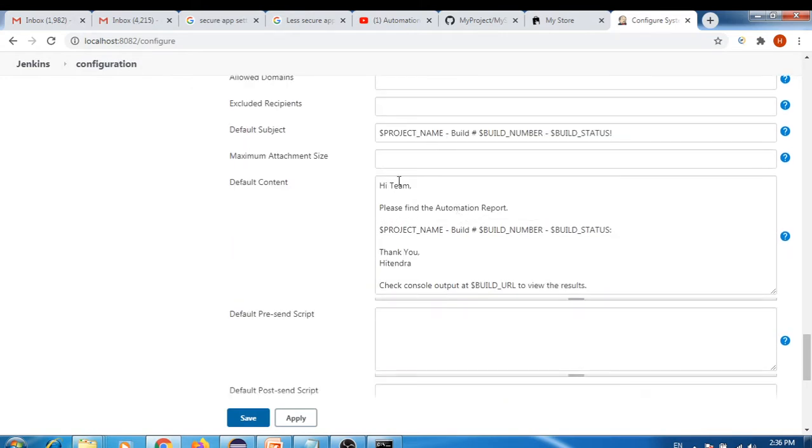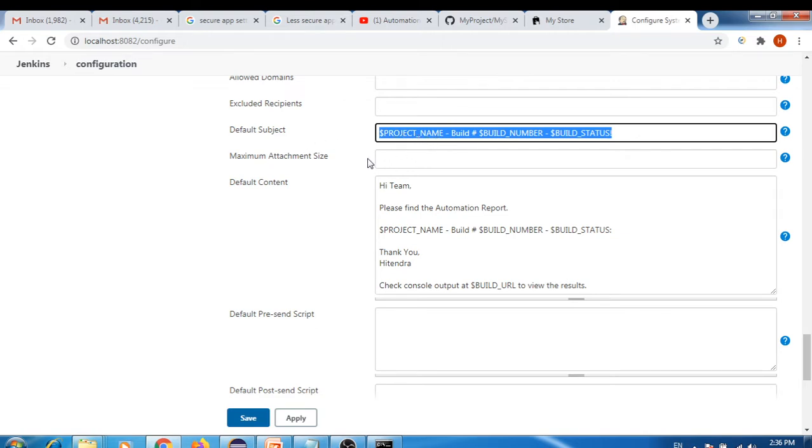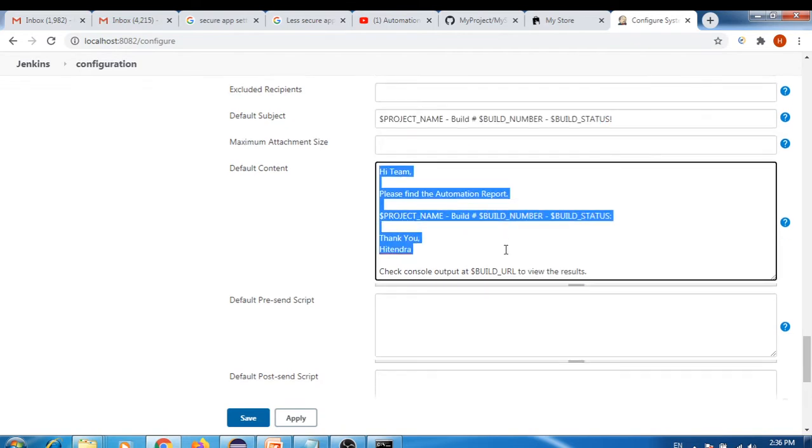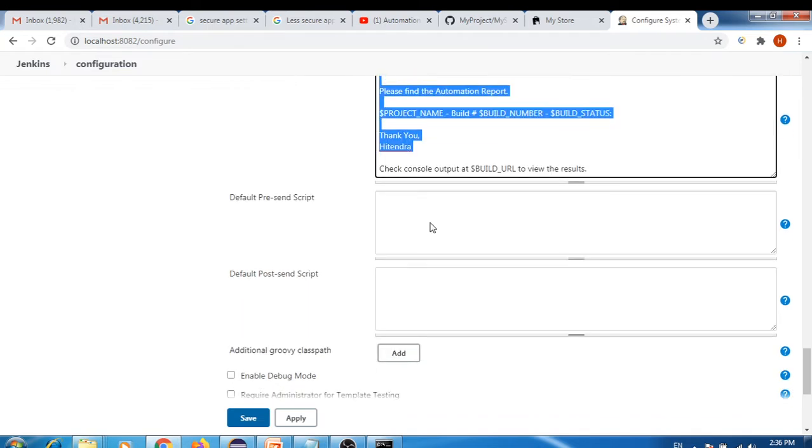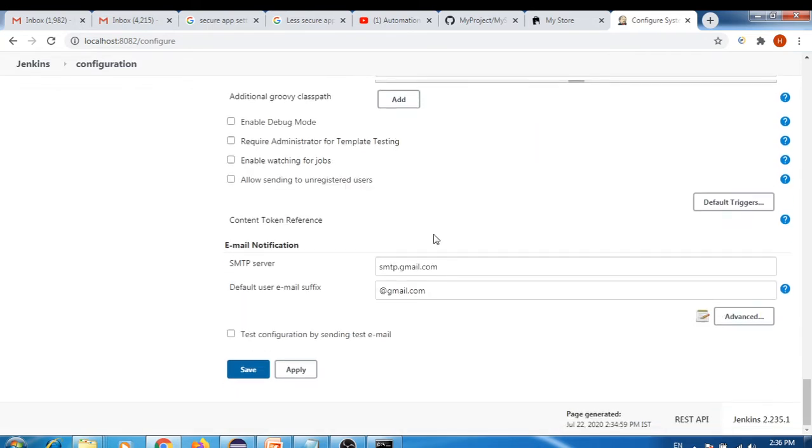And suppose you want some default subject line, so this is how you can create the default subject line. This will be applicable for all the jobs, unless you specify at job level, then it will take the content from here. So this is the default subject line, and this is the default content. You can specify it at system level. And what else? Email notification, another thing is there.